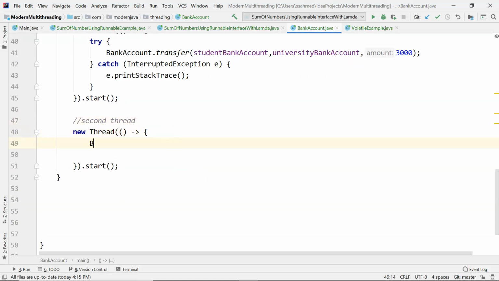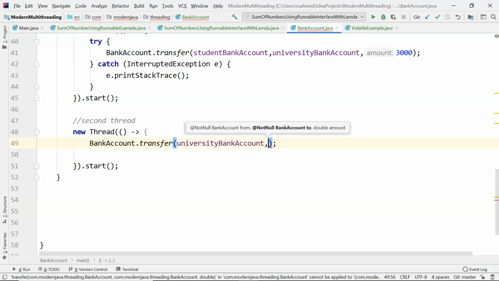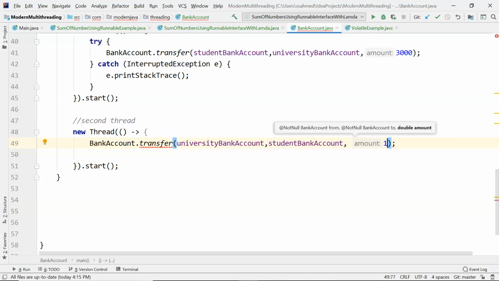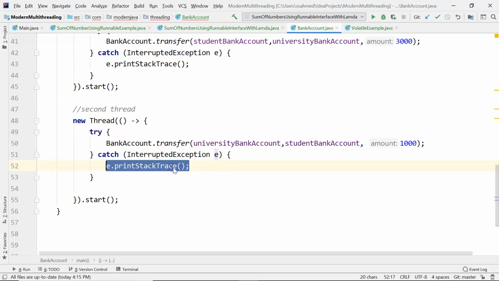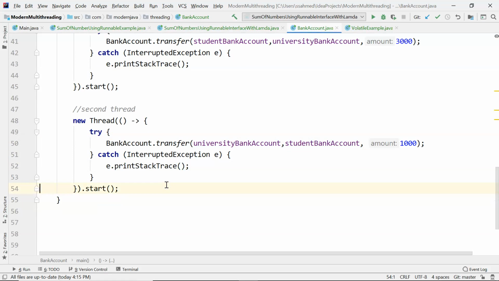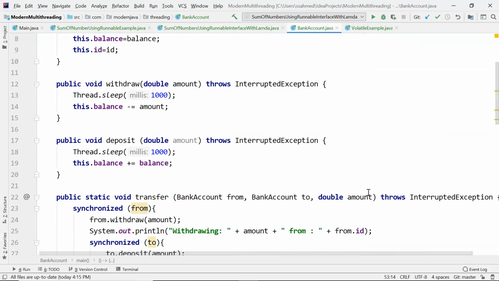And in this thread, we'll be transferring money from university bank account to student bank account. So university bank account and then student bank account, and then the amount is $1,000. Complaining about exceptions, surround with try catch. And that's all for the implementation of this example. Now let's run this example.